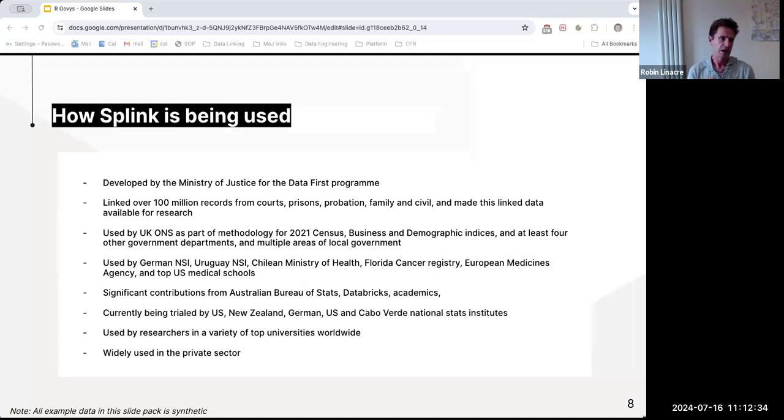So moving on, this slide covers a little bit about how Splink is currently being used, as far as we know. We think it's probably used more widely, but people just don't tell us. It was developed by the Ministry of Justice for something called the Data First Programme. If you Google for that, you'll find more information about it. And as part of that programme, to improve data quality, we linked over 100 million records from the courts, prisons, probation, family and civil parts of the justice system, and made this linked data available to academics for research in a secure environment.